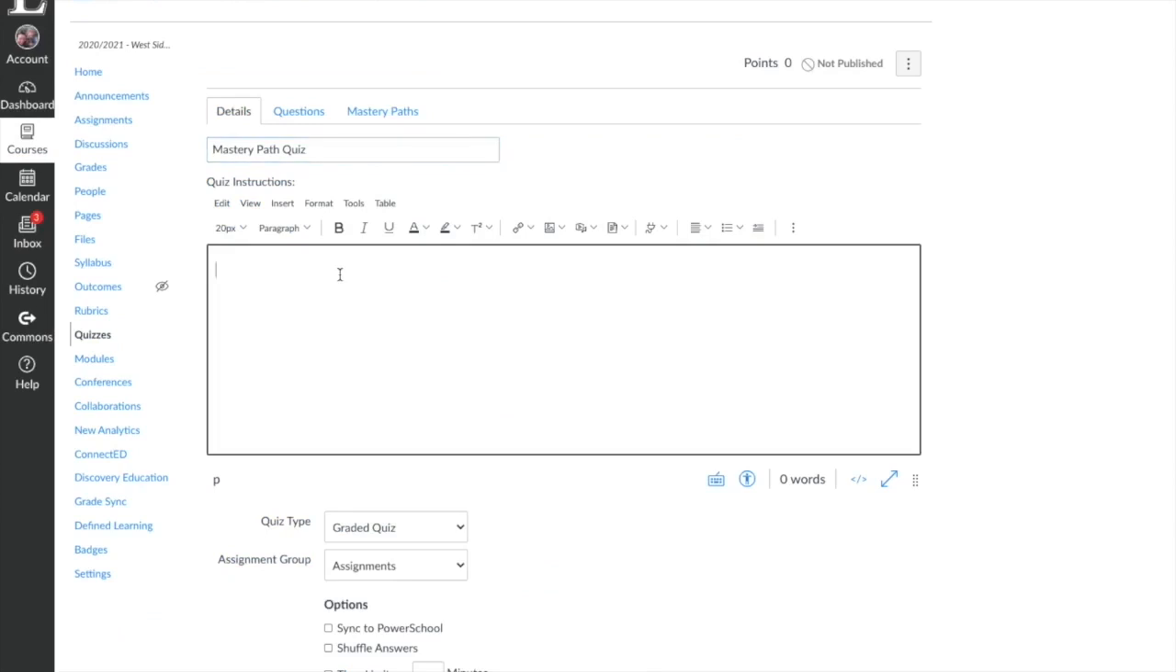So inside my quiz, I'm going to say, this is the beginning of our mastery path unit. Answer the questions honestly and completely. Submit and click next when finished. Complete the assigned task.